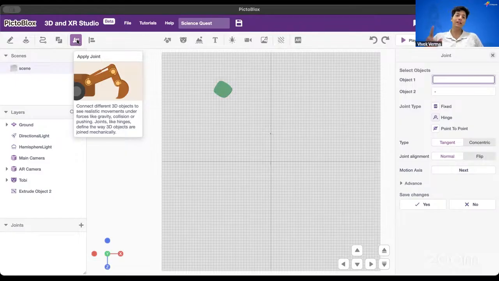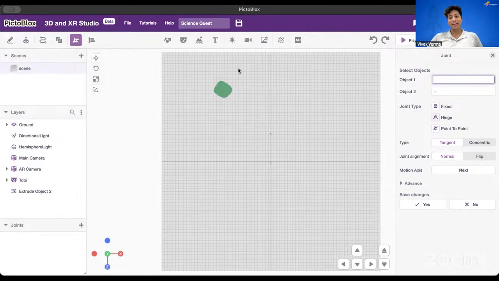Hinge is basically, if you have seen doors, doors have a hinge by which they are able to close and open. They are supported with a hinge. And then you have point to point, which is one point of one object and one point of another object joined together. And then there is a type: tangent, concentric, joint alignment, normal or flipped. And you can also select the motion axis, on which axis you want it to rotate.